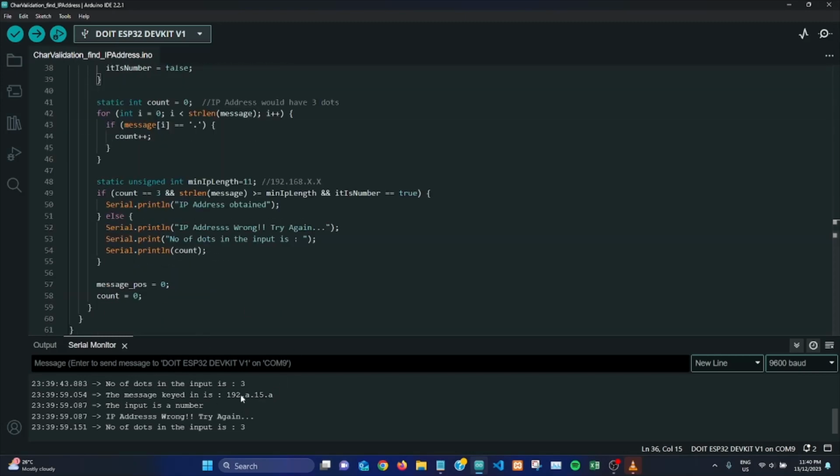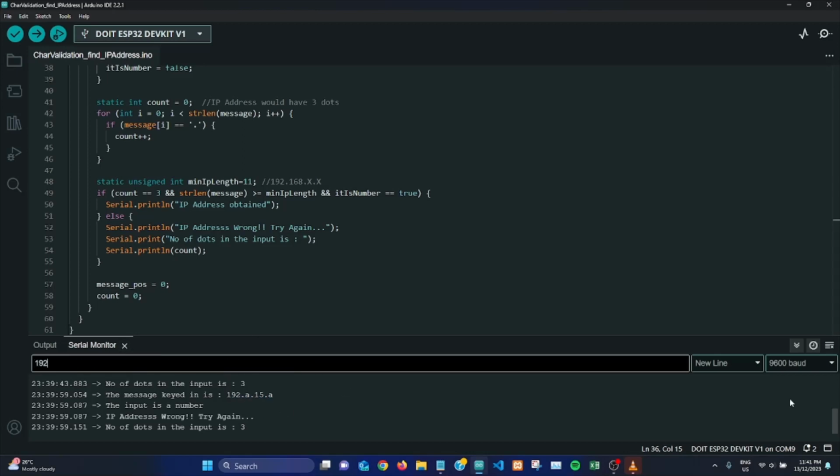Over here, if the first 3 digits are a number, it basically takes that as a number. But for some basic validation, I think this would work, because how dumb would a person have to be to key in this as an IP? But there could always be a chance for typing errors and stuff. Ultimately, it says this whole thing is wrong: the input is a number, IP address wrong, try again. Now, what happens when we actually input something correct like this?